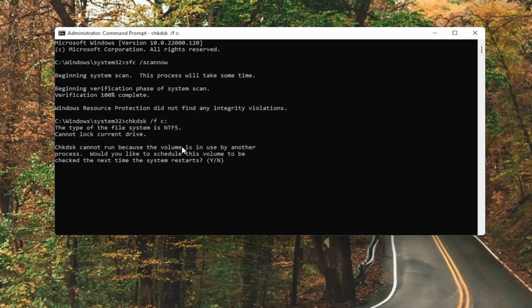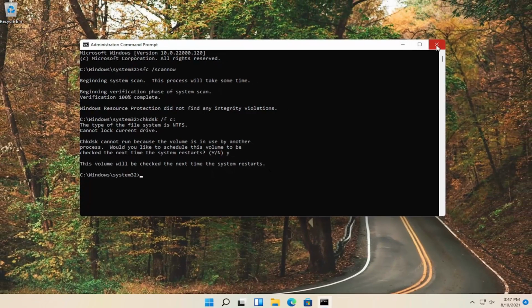and hit enter. You will need to restart your computer to initiate the scan, so tap Y and hit enter. Close out of here and restart your computer.